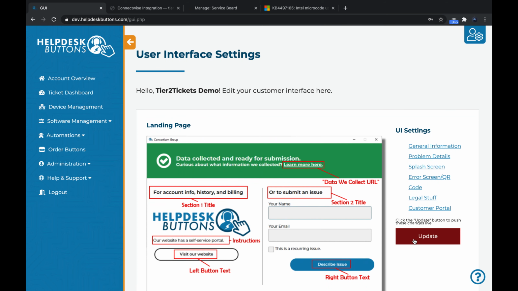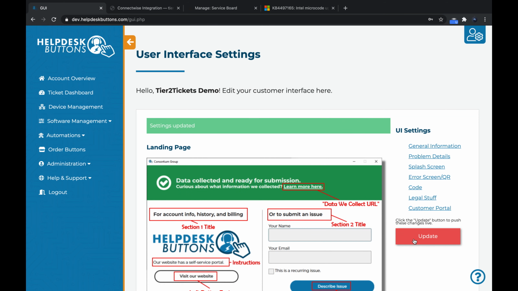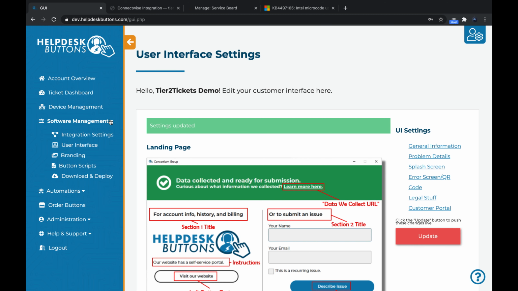Again, you just hit update and those changes will get pushed live. You don't have to create a new build or anything for those to be demonstrated on the end user's accounts.